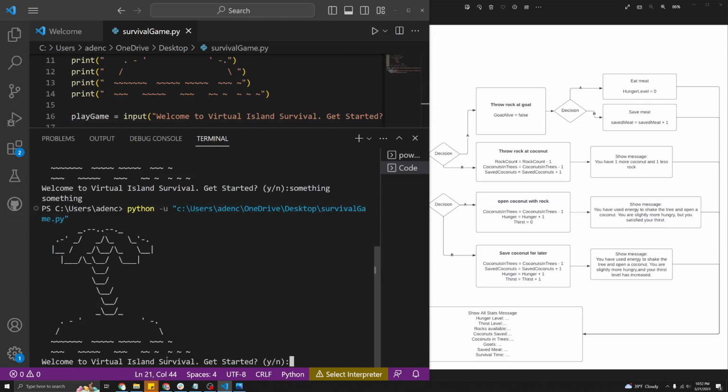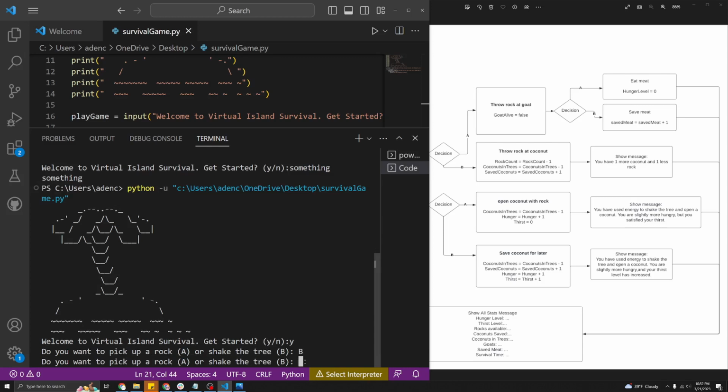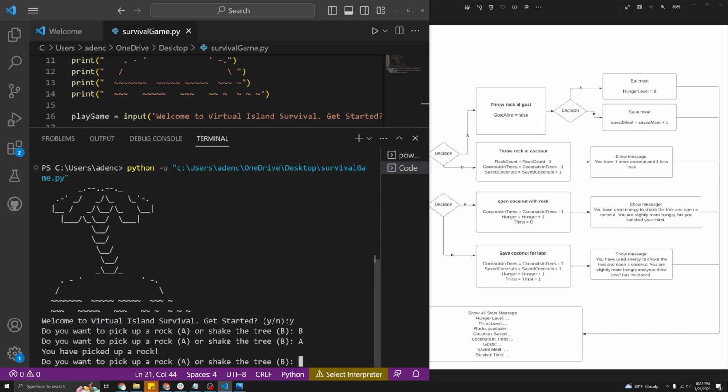Welcome to Virtual Island Survival. Get started. Yes. Do you want to pick up rock A or shake the tree B? Let's shake the tree B. Oh no. A? Oh. So it looks like we got stuck in the loop.